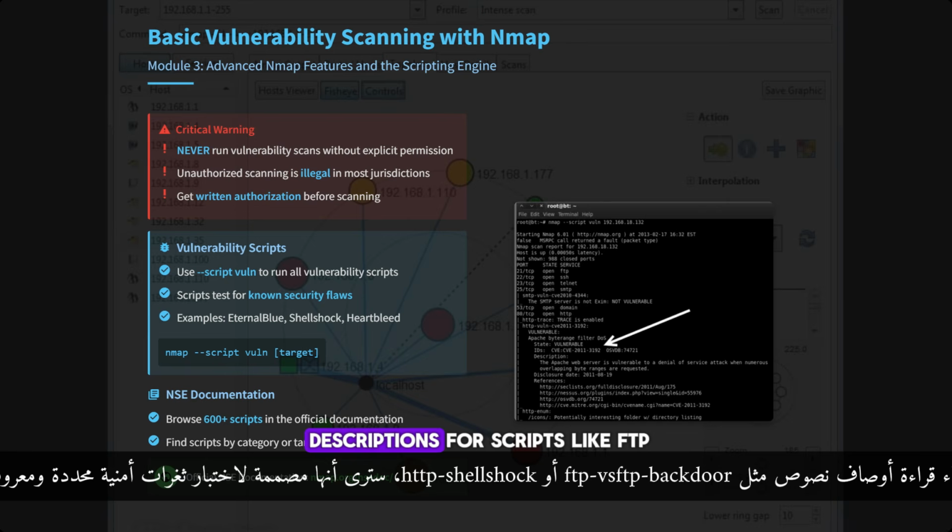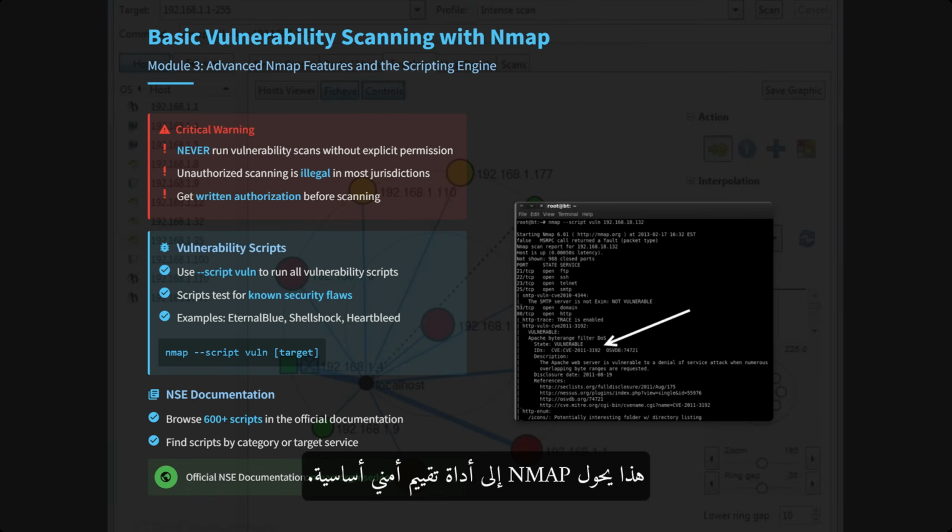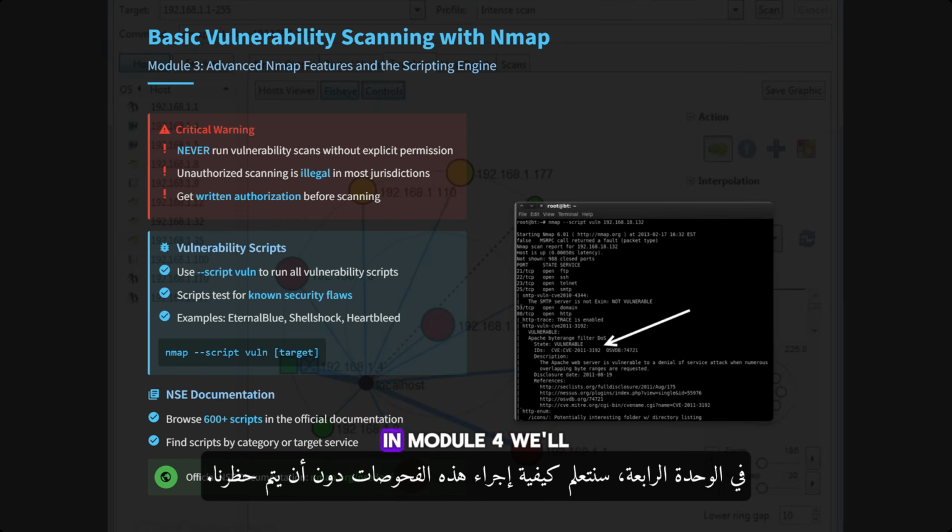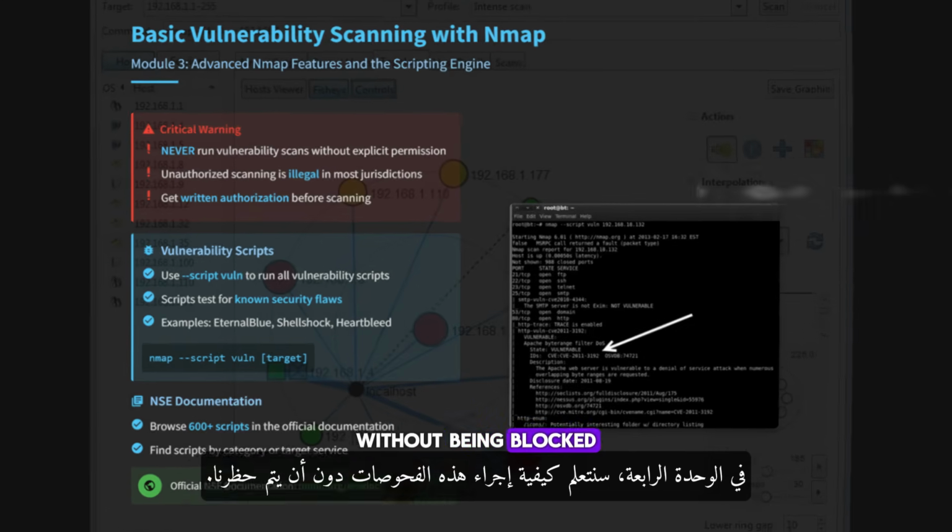As you read the descriptions for scripts like ftp-vsftp-backdoor or http-shellshock, you'll see they are designed to test for specific, well-known vulnerabilities. This turns Nmap into a basic security assessment tool. In Module 4, we'll learn how to perform these scans without being blocked.